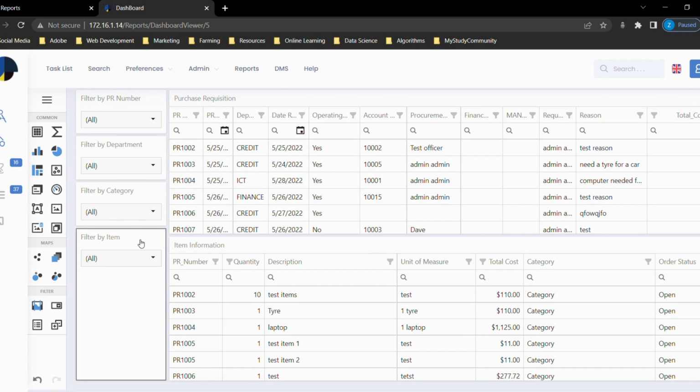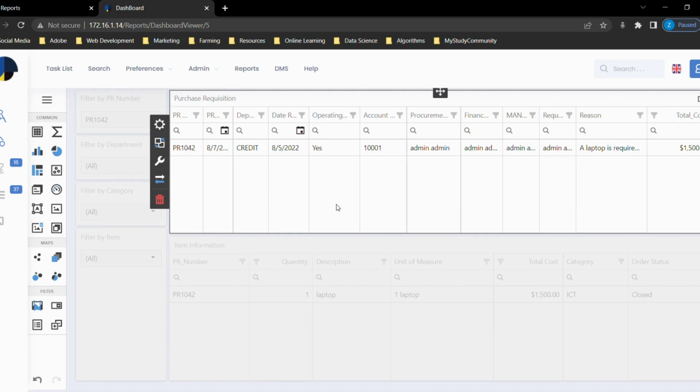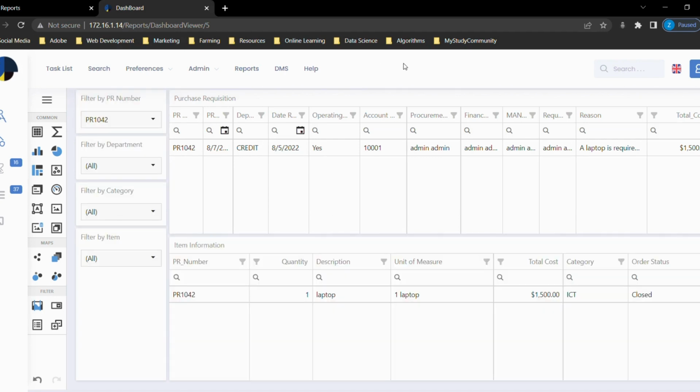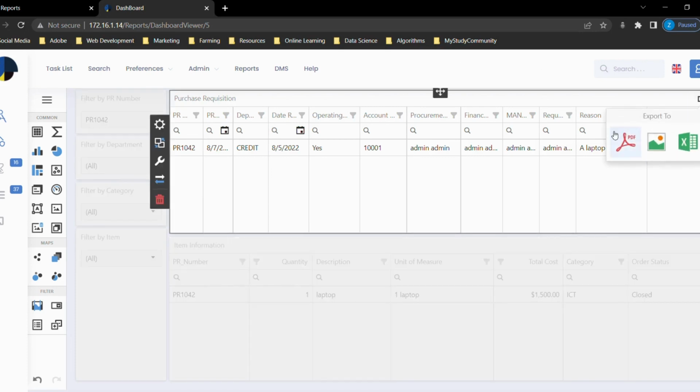So we can go ahead and filter this listing to find our purchase requisition created and approved in this demo, which will be the very last purchase requisition on this list, as seen here. We select it, and as you can see, the updates happen in real time to retrieve the information pertaining to our selected purchase requisition from the database. This data can then be exported and saved in these various file formats: PDF, JPEG, or Excel.